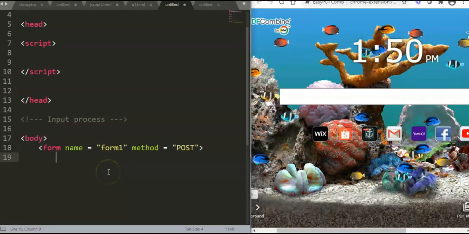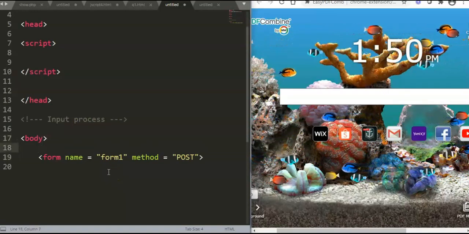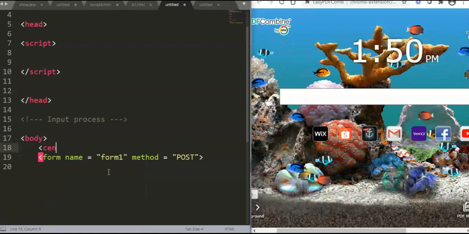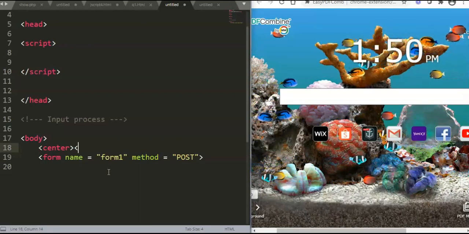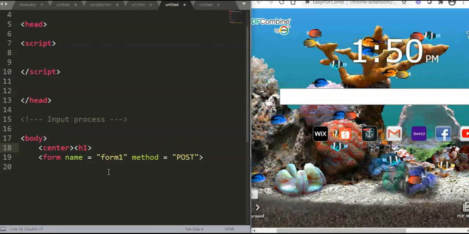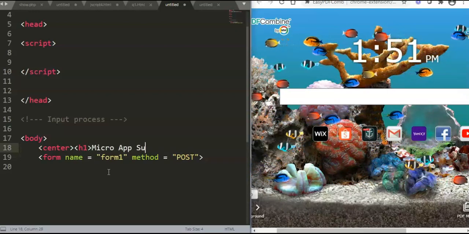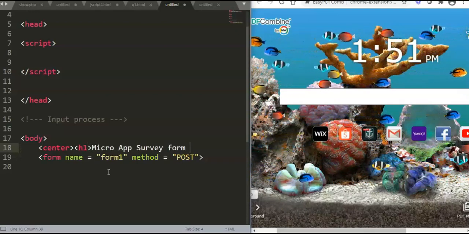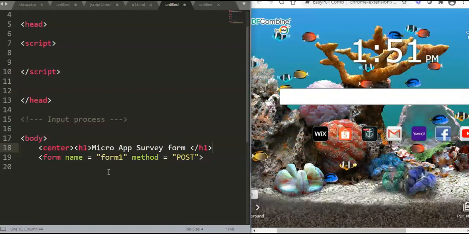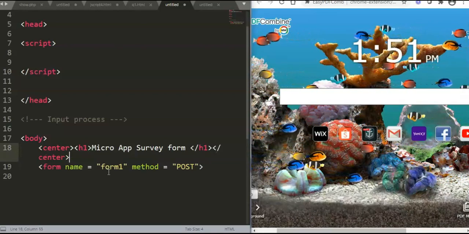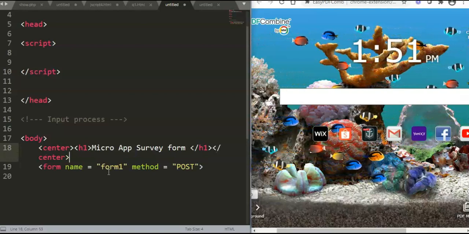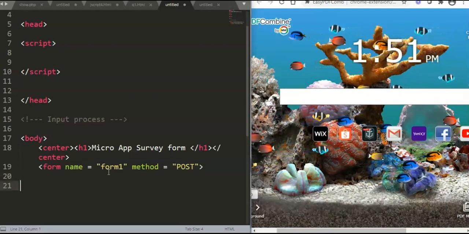So we start with the header here. We have here, let's say, center, and then we have here h1. So this is a micro app survey form. And then we close the center. Okay, that's it. Now let us continue.